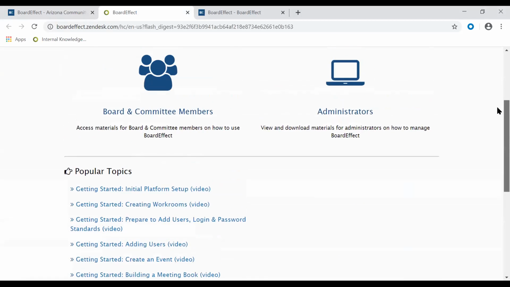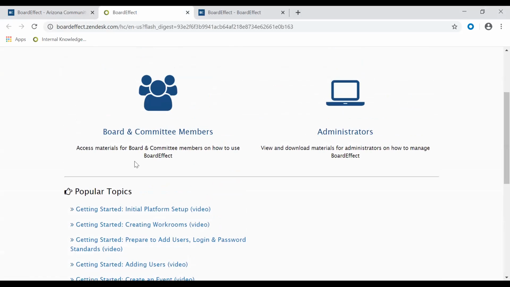Now your users have access to the board and committee member section. That helps them out. You as administrators have both. So you have board and committee members, so you can see their end, but you also have the administrator view.